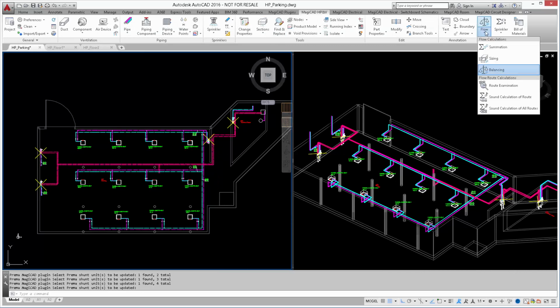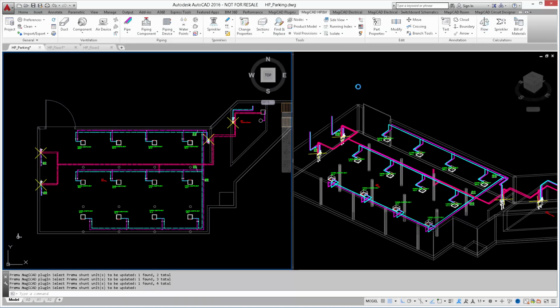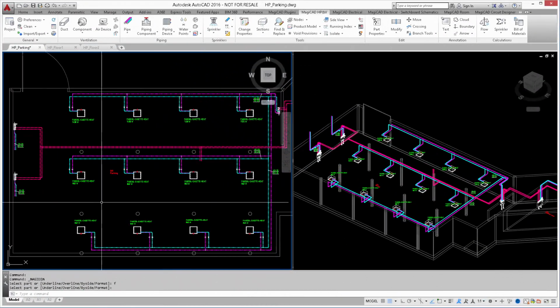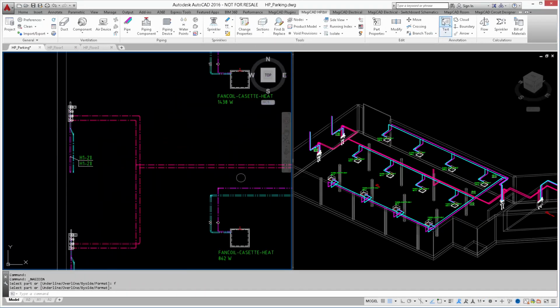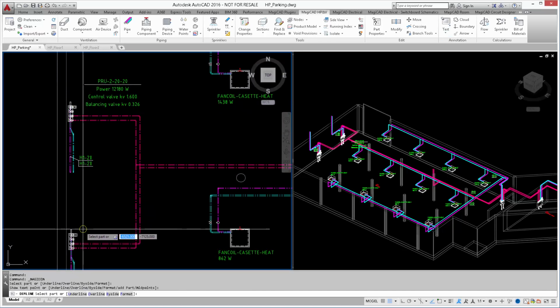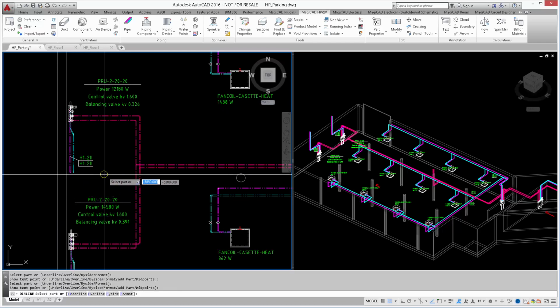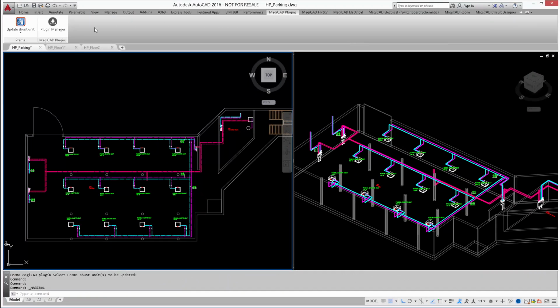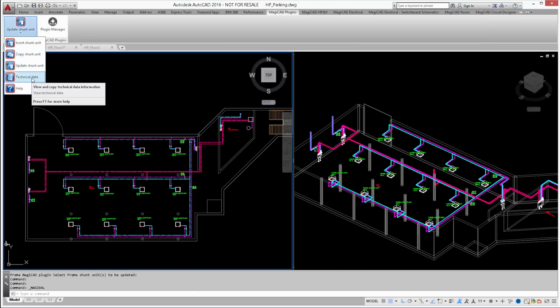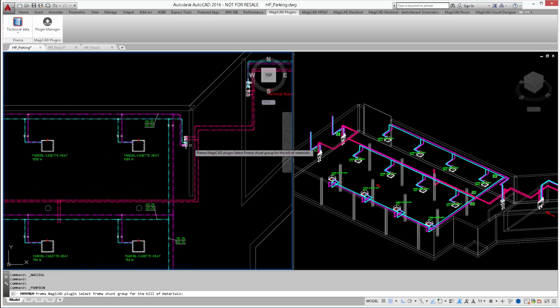If we now run the balancing calculation again for all the systems, we can see that the calculation completes without warnings. With MagiCAD's dimension text feature, user can easily add shunt unit related information to the drawing. For example, kV value of the balancing valve can be included. Technical data command allows user to view technical details of the selected shunt unit.